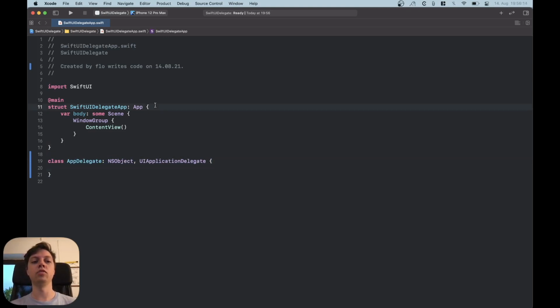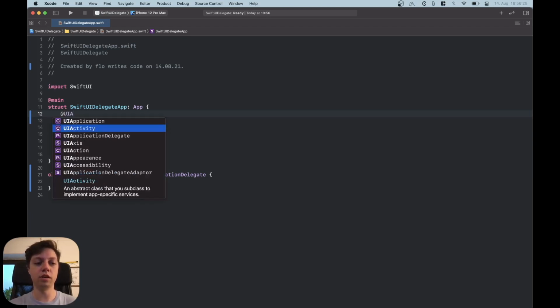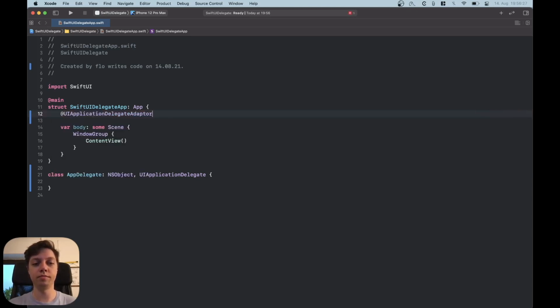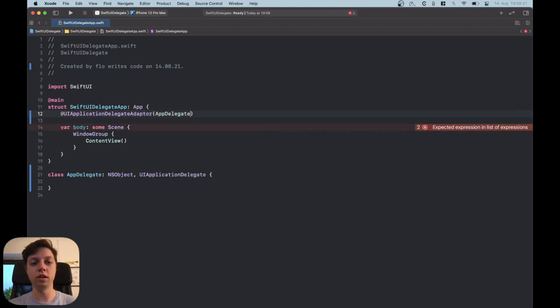Now we can actually register our application delegate inside our app. So just go inside of your app and add a property wrapper called UIApplicationDelegateAdaptor. And then in the brackets here, give the type, so AppDelegate.self in this case, and then just call it delegate. All right, now it's registered and all of the delegate functions will be automatically called by your application.